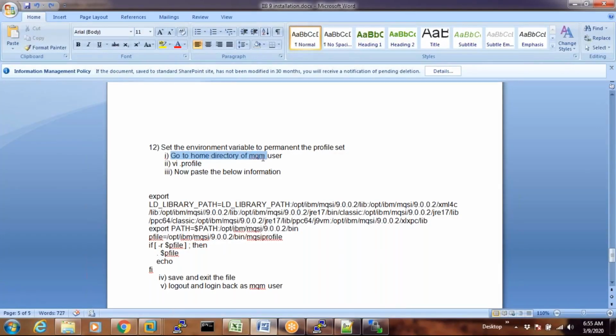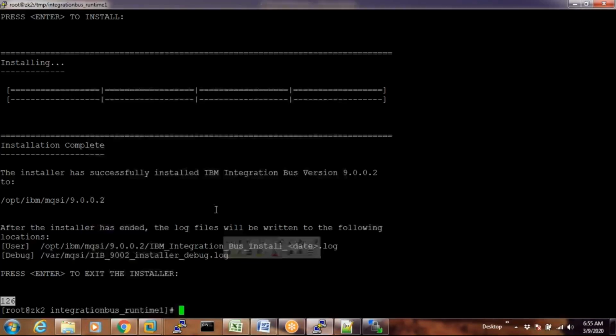We have to go to the home directory of the MQM user because IIB runs with the MQM user only. MQ also runs with the MQM user, and IIB runs with the MQM user. In the home directory, we have to go to the dot profile file, and in this dot profile file we have to enter this information. Okay, but right now do not set the environment variable. I will tell you one thing.